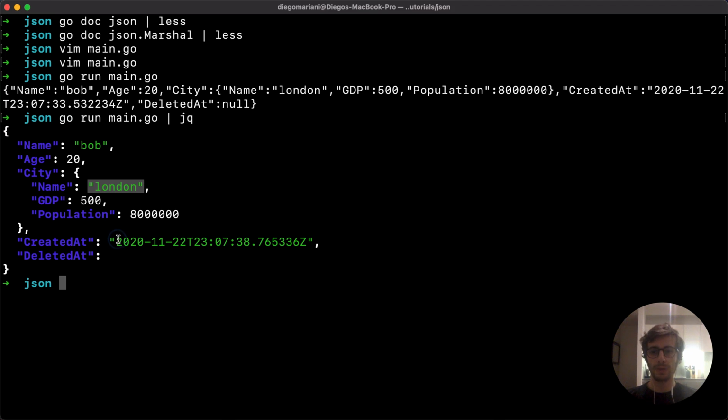The time is a bit curious because it's being formatted in a way that is not really readable. It's the default formatting layout, and we can change that. We're going to change that. And also we have DeletedAt, which is null. It's still showing up as null, but it's just not looking good in the contrast. But you see that this one is null, DeletedAt, because we have not set it. So the null pointers, the nil values, are going to be shown as null in the actual JSON output.